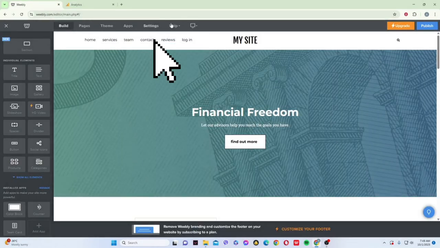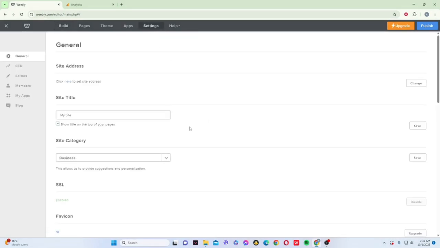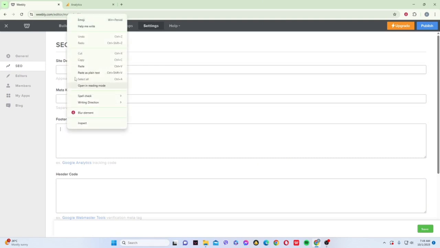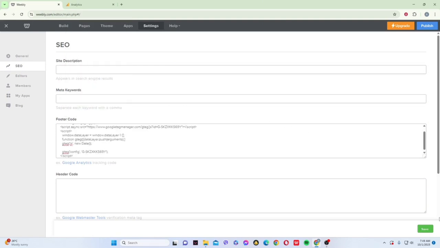Here, go to your site settings at the upper ribbon. Then, go to SEO on the left panel. Under the footer code, go ahead and paste the one from Google Analytics. Then, hit save on the lower right corner.